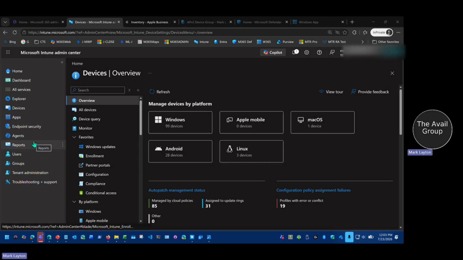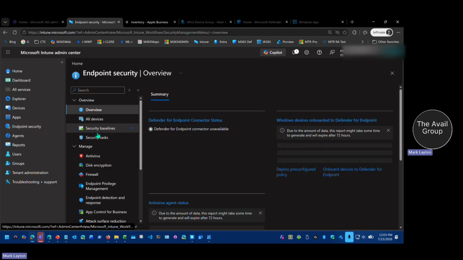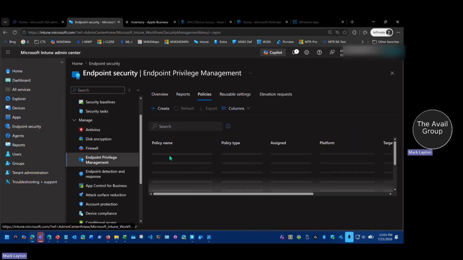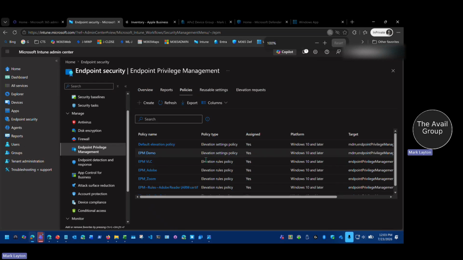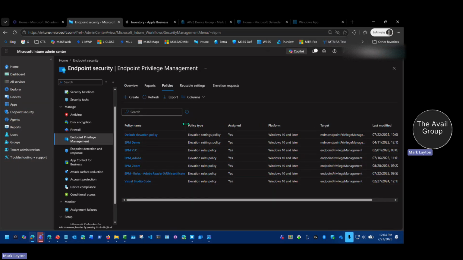Okay, go to devices, and then under endpoint security is where endpoint privilege management resides. And I go here, and the way it works is there's two types of policy. Well, I don't want to say two types of policies, but basically what you'll do is, and remember, endpoint privilege management is only for Windows devices.